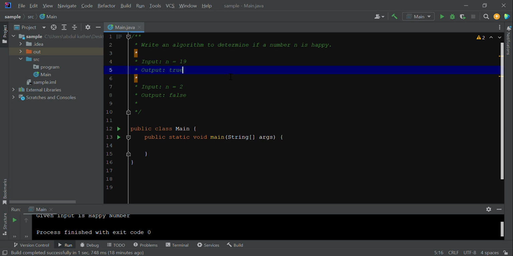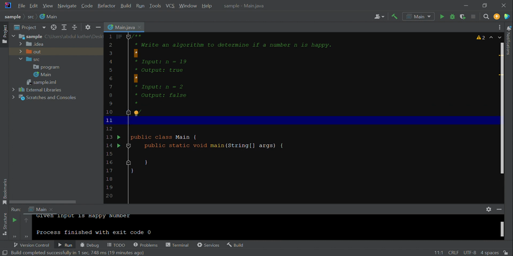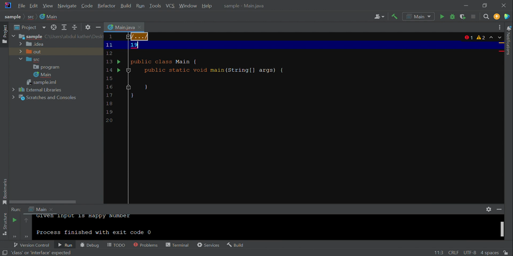Hello friends, today we are going to see one of the important programs. We need to find whether the given number is a happy number or an unhappy number. So let me explain the problem statement with an example. Say, for example, let's take the number 19.